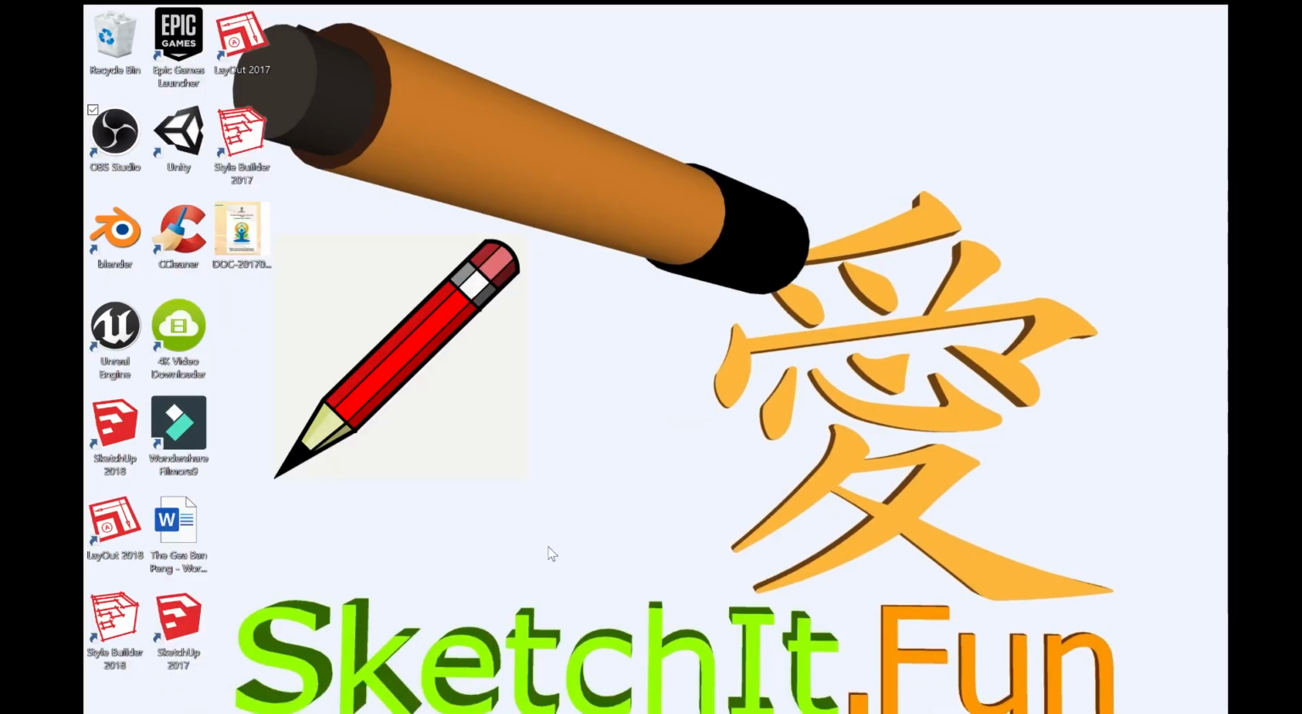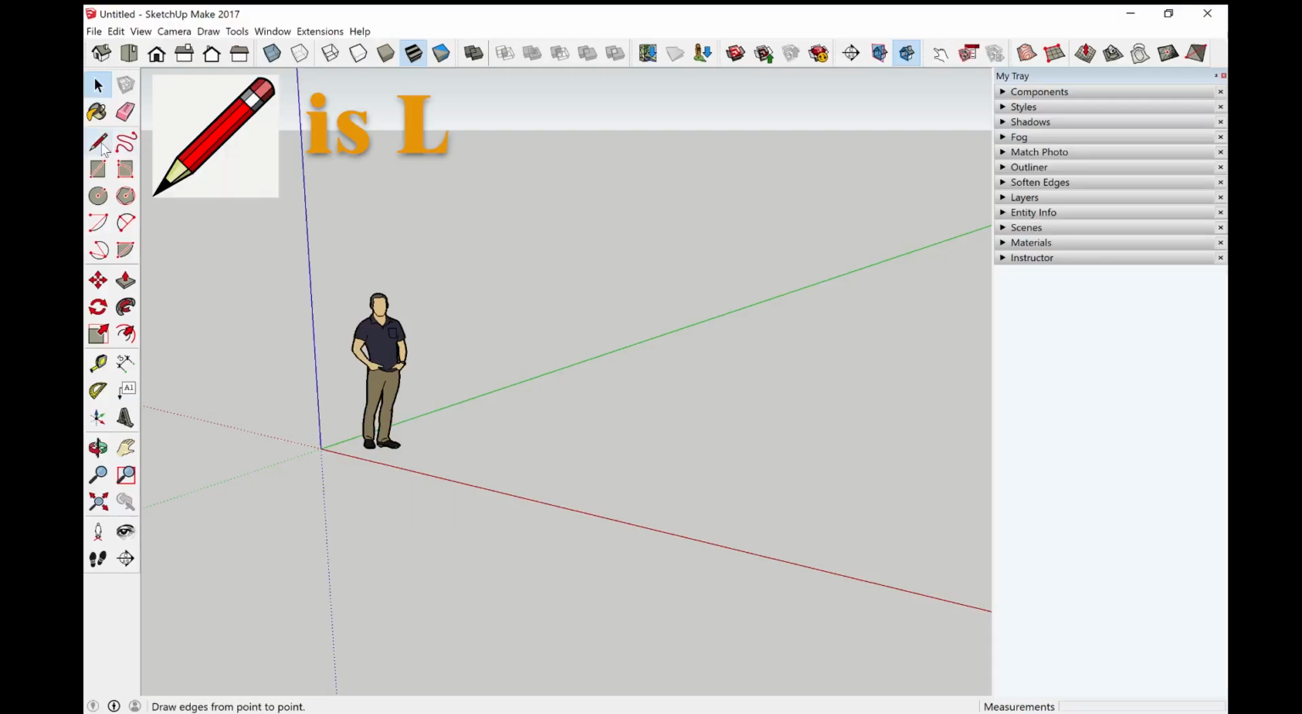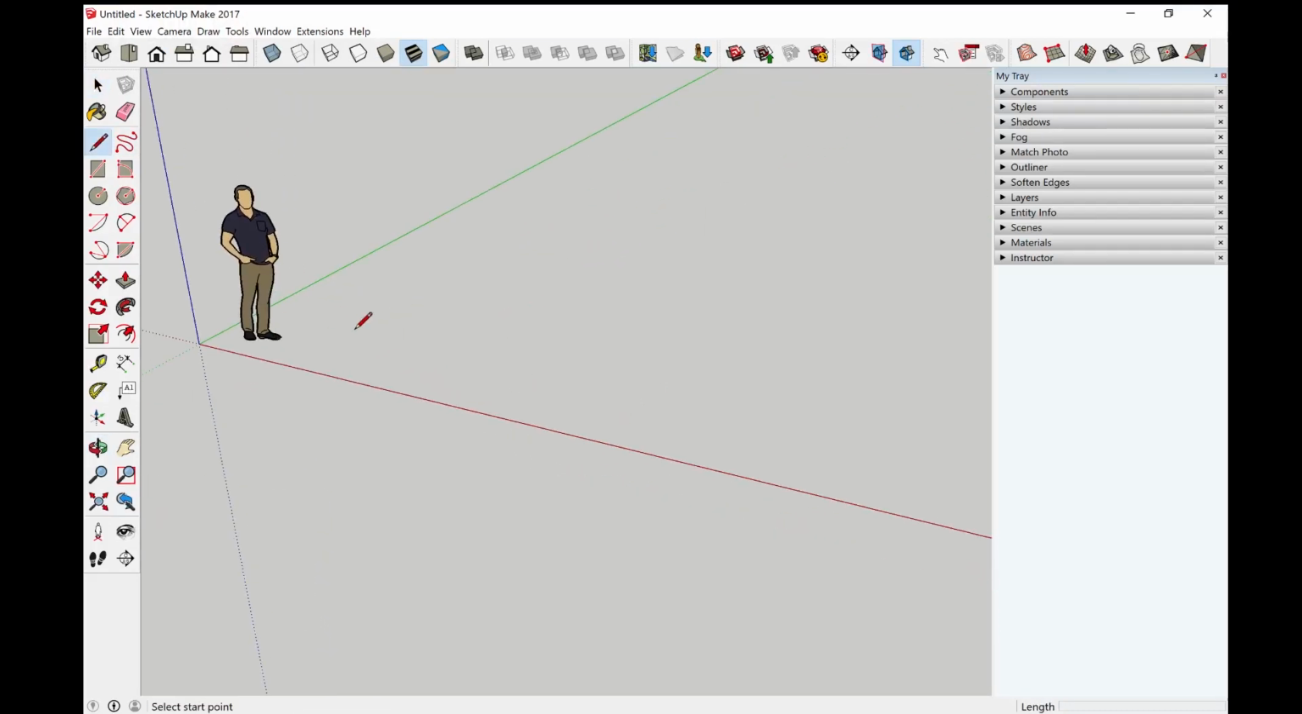Alright, welcome back. Today we'll be covering the line tool. The line tool is a pencil, and the shortcut for the line tool is L. To work with the line tool, you left click once, drag the line, left click a second time, and there you go.